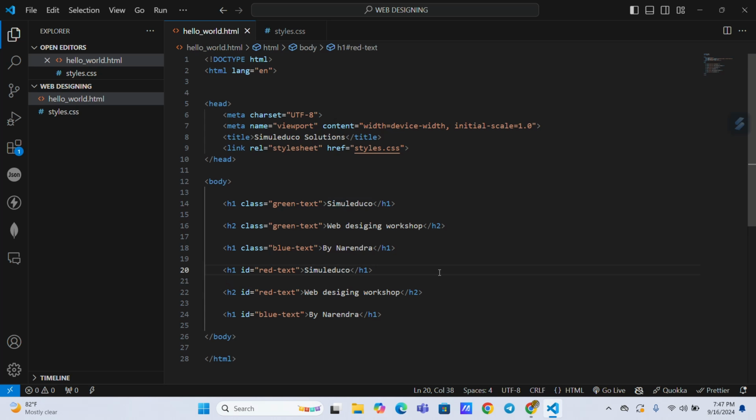Are you getting my point? I'm not diving deep into JavaScript now, I'm just telling you things. If you want to access the Simuleduco text based on the red text id, you will get the web designing workshop, because that also has the red text id. So you will get a wrong element when you access it in JavaScript if we have elements with the same id. So don't do that, just keep ids unique.